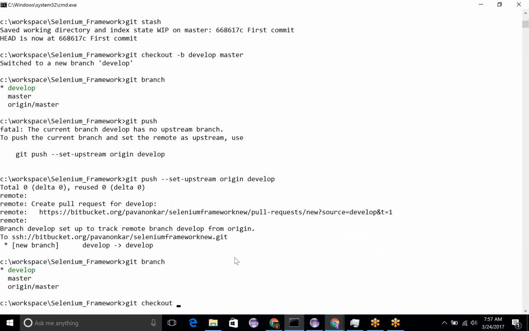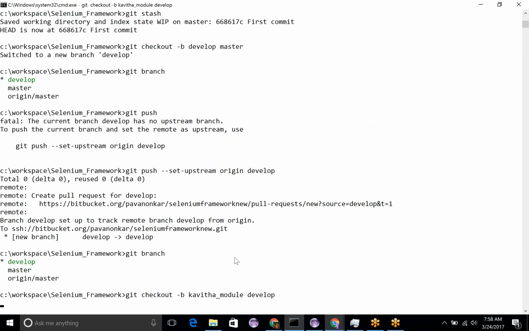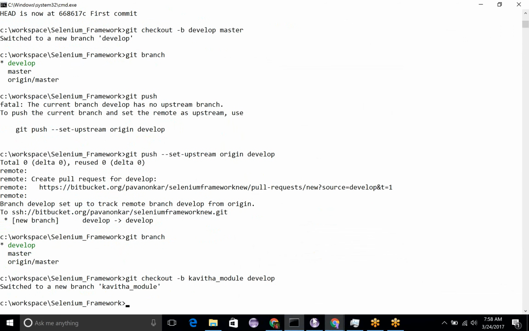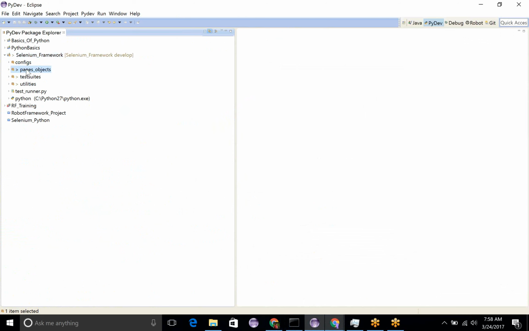So I say checkout -b kavita module. This is a new branch, right? From which branch am I going to create it? Develop. Now if you see here, it will automatically show that you have switched to Kavita's module. So now Kavita is good to start working on her areas.